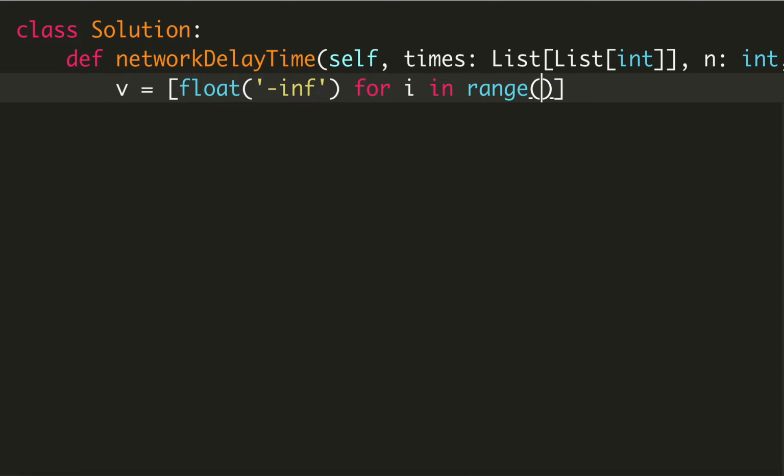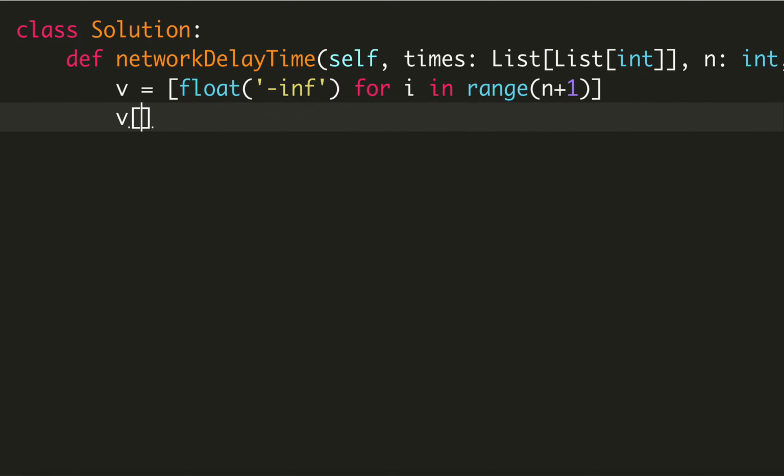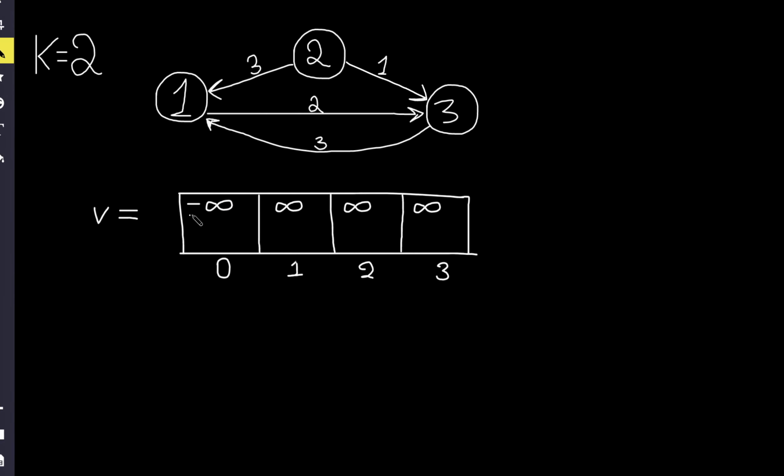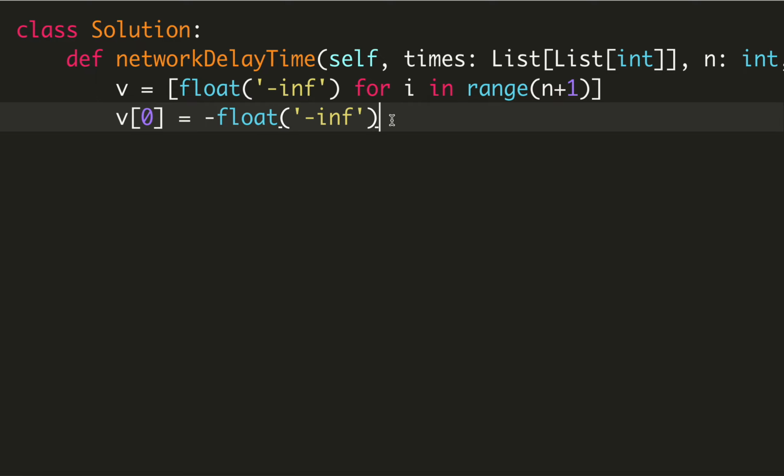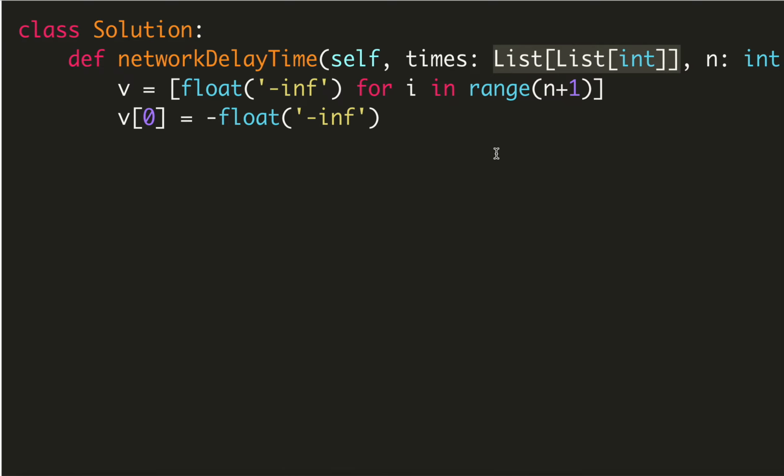They have given us n, so we have to store from 1 to n instead of 0 to n, so I am using n plus 1, and I will set my 0th element to negative infinity because we don't need the 0th node. This way we will have 1 to n populated with infinity, and the 0th index will be negative infinity, so that it will not affect our result. Now they have given us the input in the form of a list.